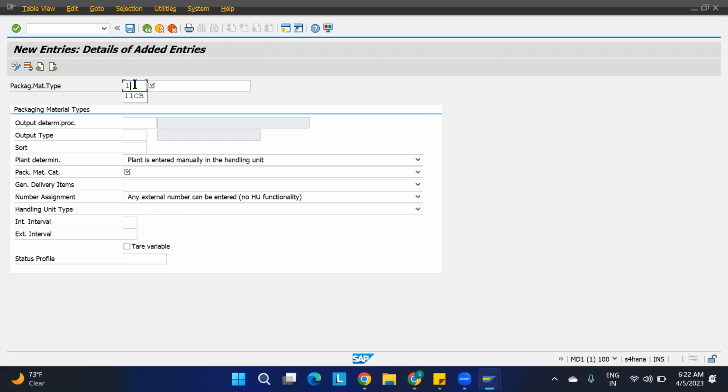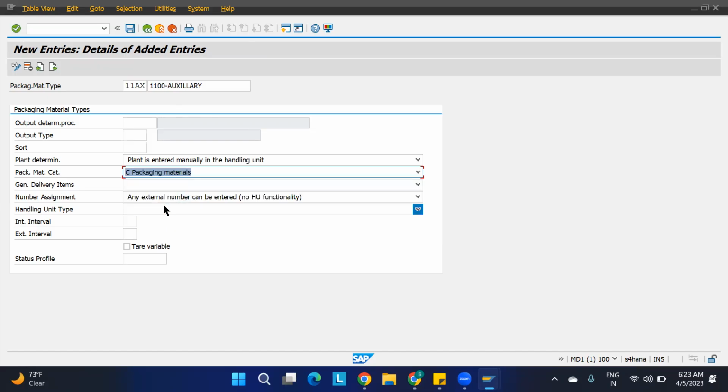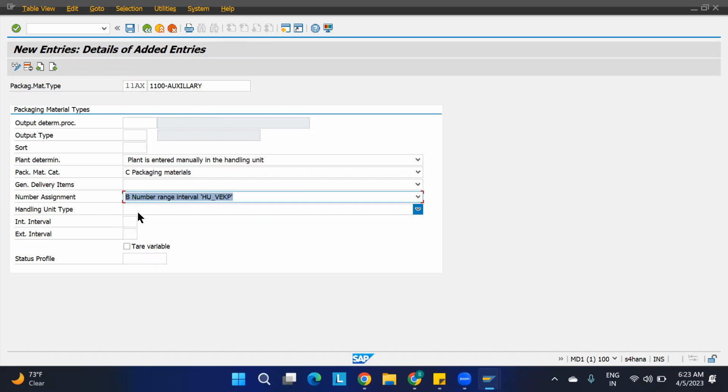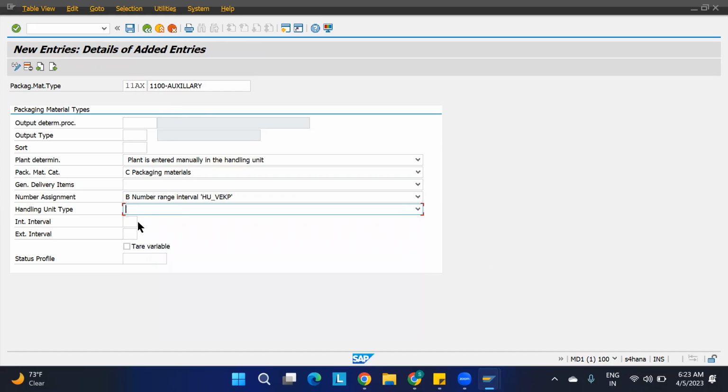Okay, and I'm going to create 11 carton boxes or auxiliary. Okay, 11AX, I'm going to create 1100 auxiliary material. Okay, auxiliary packaging. So whatever the auxiliary packaging there is, it is going to come under this. And here, packaging material category, I'm going to take it as a packaging material, and here also I'm going to take it as a number range interval, and this one is unknown. You can leave this. If you don't want it, you can leave it here. W1 and W2 will be provided. Okay, just create this one. Okay, save.